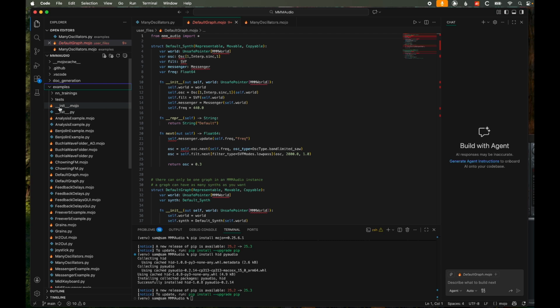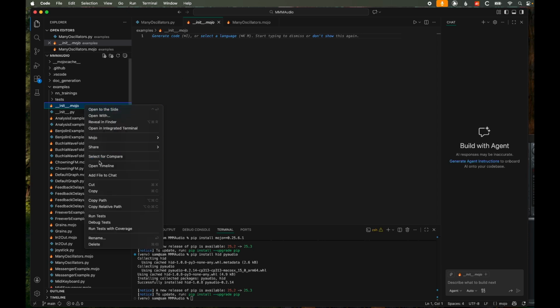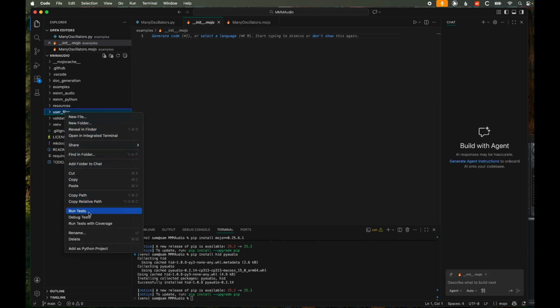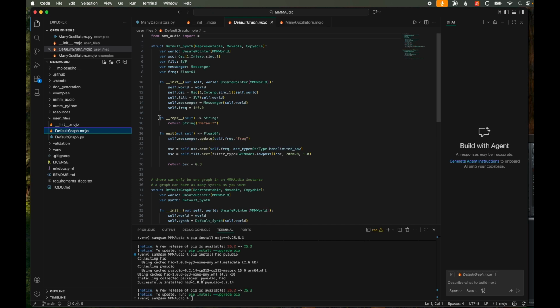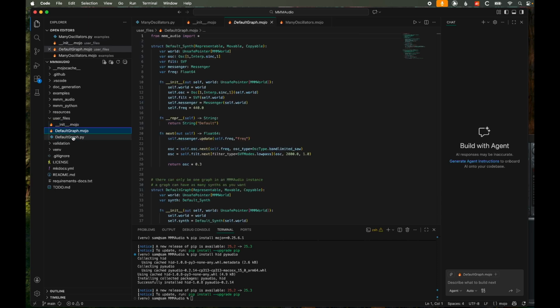There's a file called __init__.mojo, and that is an empty file. So I can also just copy that file if I want and place it in the user files directory. And now it should be able to find everything, and it does. So what this file does is it tells the compiler that this is a package that contains Mojo files. You don't need the Python file, but you do need the Mojo file.